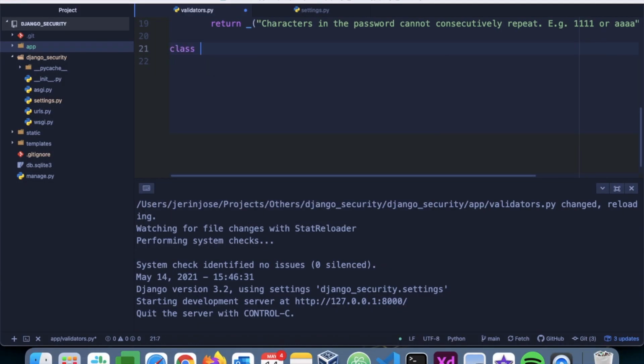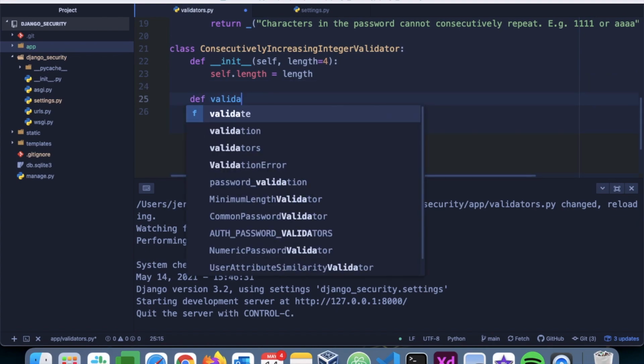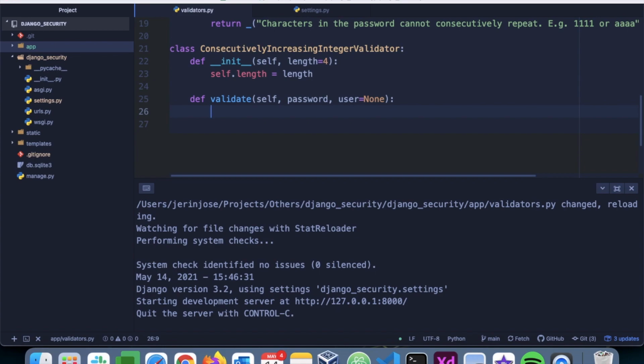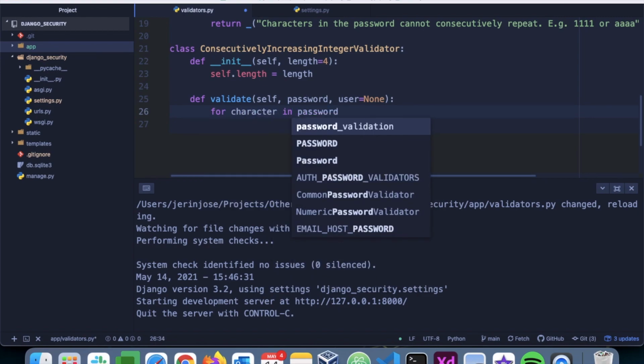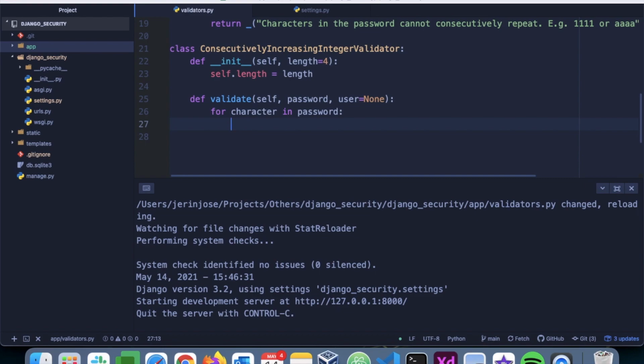I will name this validator ConsecutivelyIncreasingIntegerValidator. Then same as before, I will initialize this. Now we will have to create the validate method. I'll have to start from the left, so I have to loop through each character in the password. So I'll say for character in password, I will first check, like we discussed before, if the character is a number. To do that, we'll see if character.isdigit(). This is the function which we use to determine if the character is a digit or not.